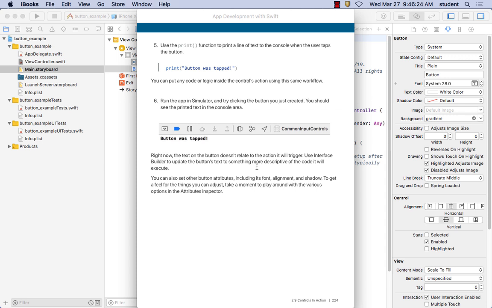You can also set other button attributes, including a font, alignment, shadow. Also, you can do round edges. I was watching a tutorial where they were doing more of a pill shape instead of the square, right? You can do that as well.